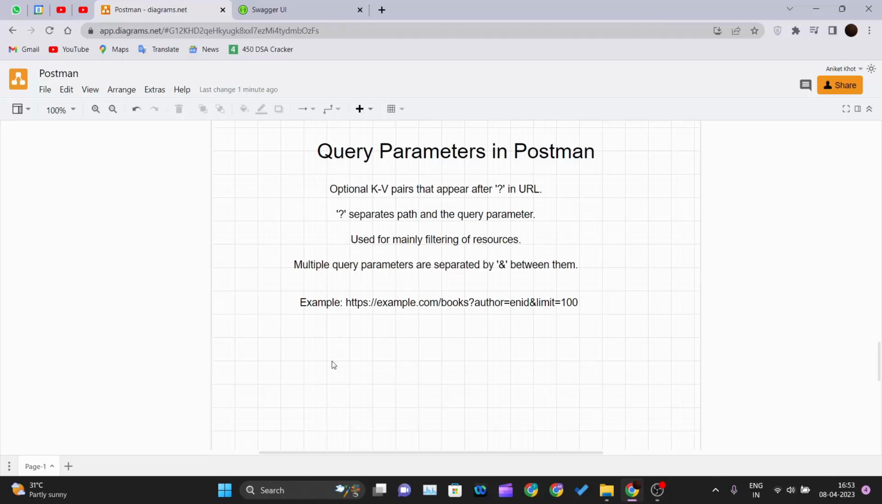Let's suppose there are 100 files being returned by the server, and from those 100 files you just want the first 10 files. In that case you can apply query parameters in your URL so that you will get only the first 10 files from the returned files. These are some use cases where you can use query parameters to filter out the resources that you are getting from the server.